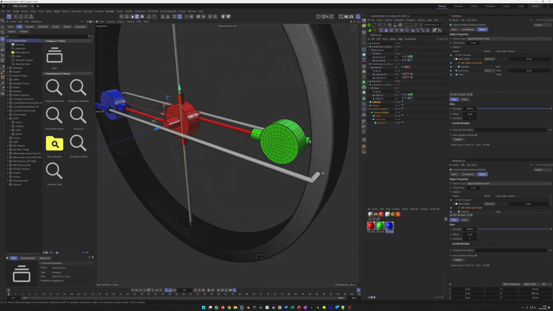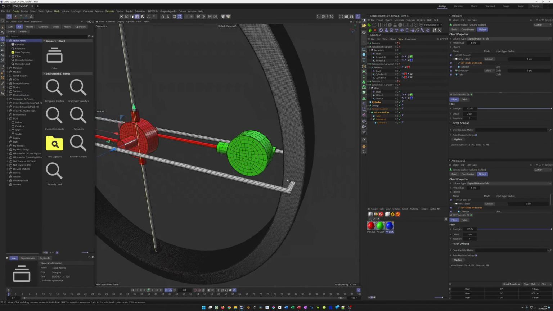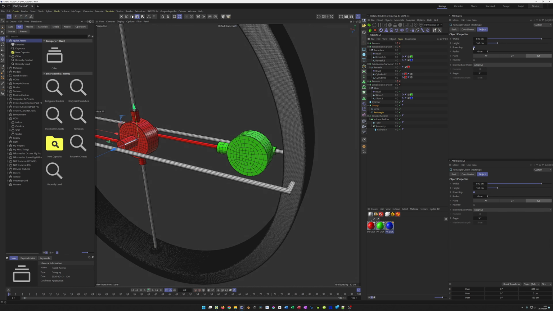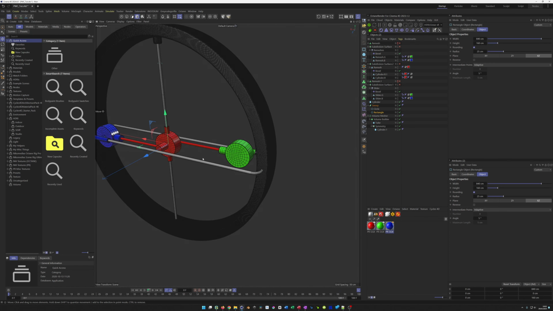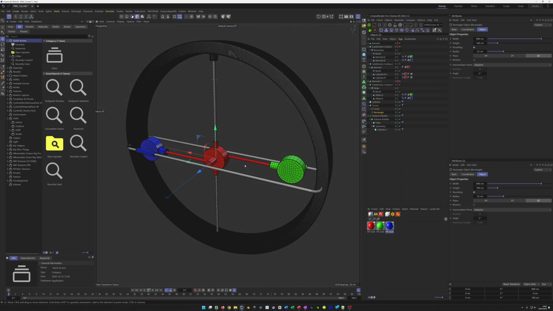And this, here we need holes inside. So why is this guy not round? Tell me why. Rounding is a 0, huh? 25 we want here. Good.